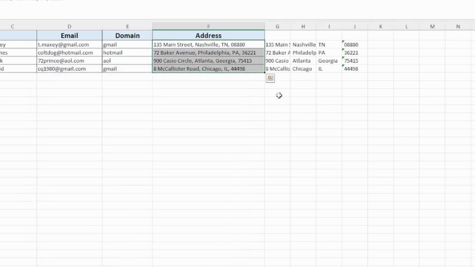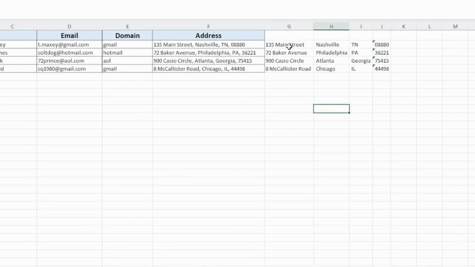Select Finish, and now you can see that our data has been split up, and there's no formulas taking its place. There are other options like Flash Fill that we could experiment with, and I'll leave a link in the card above. And while Flash Fill is pretty intuitive, it's not 100% accurate.